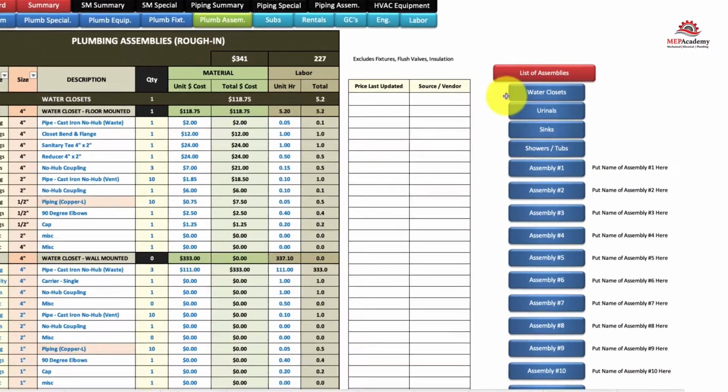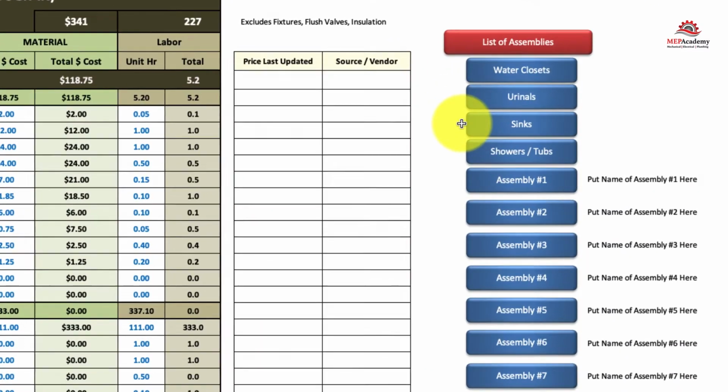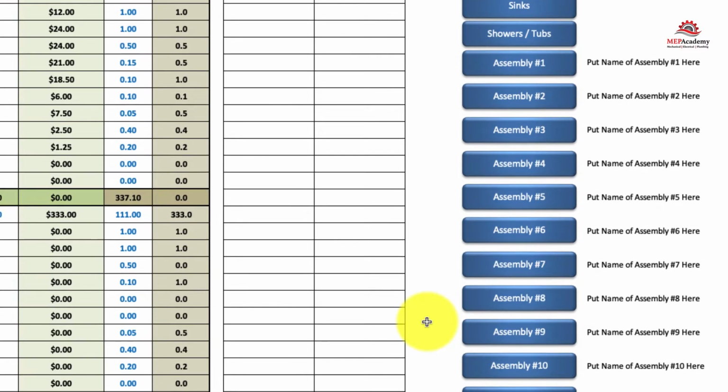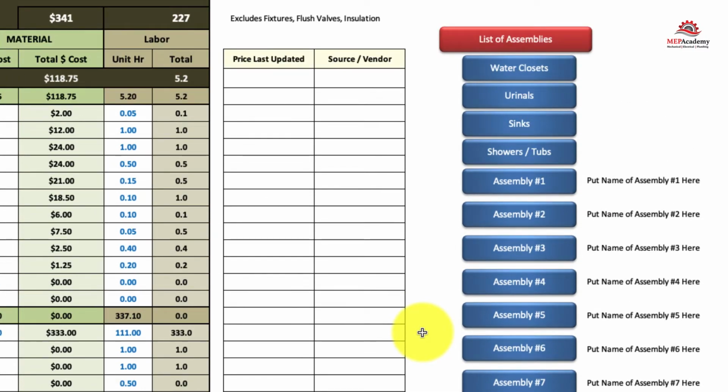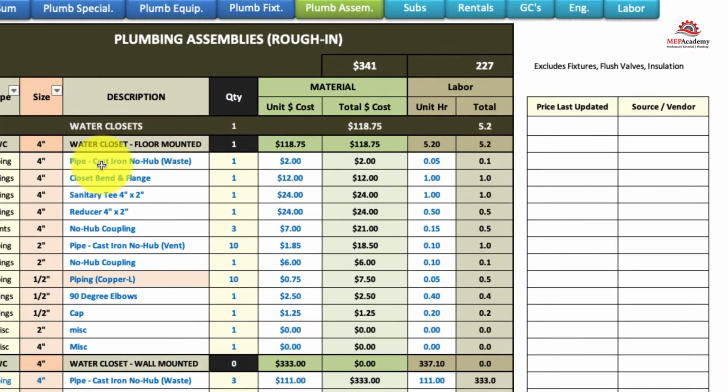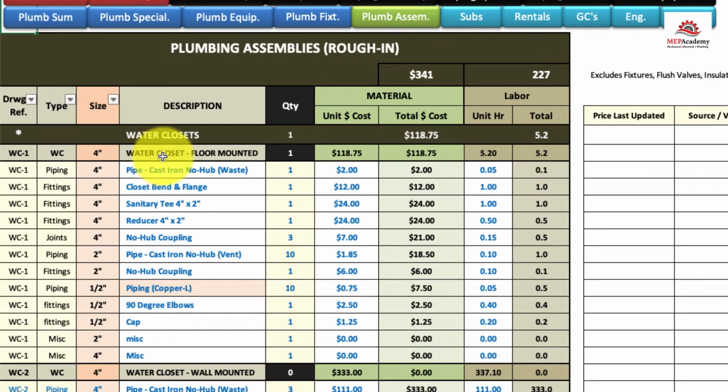In this case, we started you off with water closets, urinals, sinks, showers, and tubs, and then there's 13 additional assemblies that you can define on your own. So if we look over here, we can see the water closets, and then all the parts and pieces to trim out the water closet, the waste and vent, and the water pipe. You can change all these for whatever specific water closet connections you want.